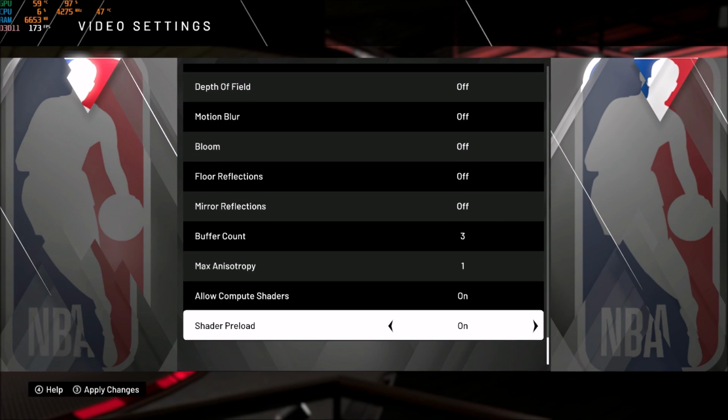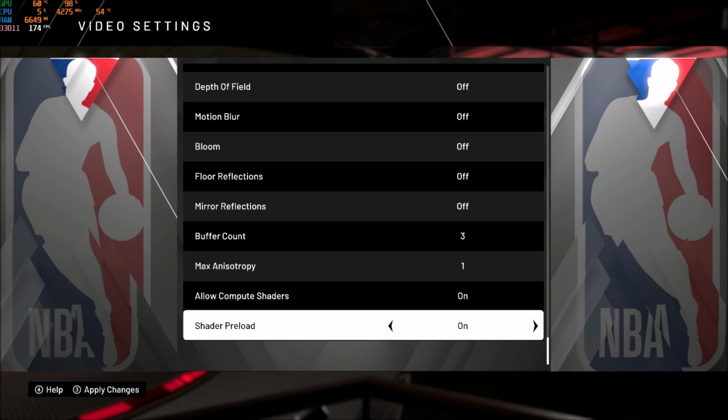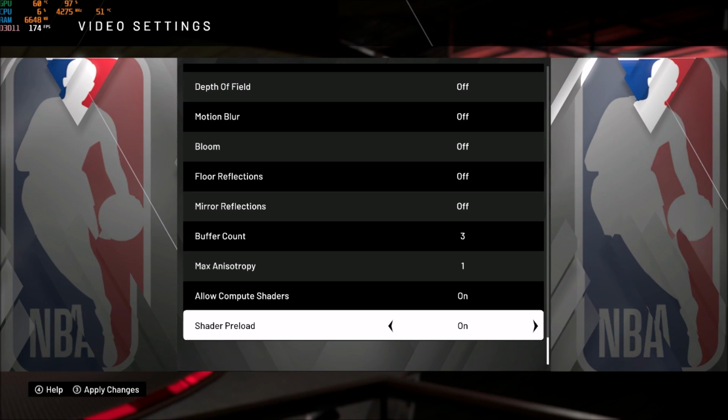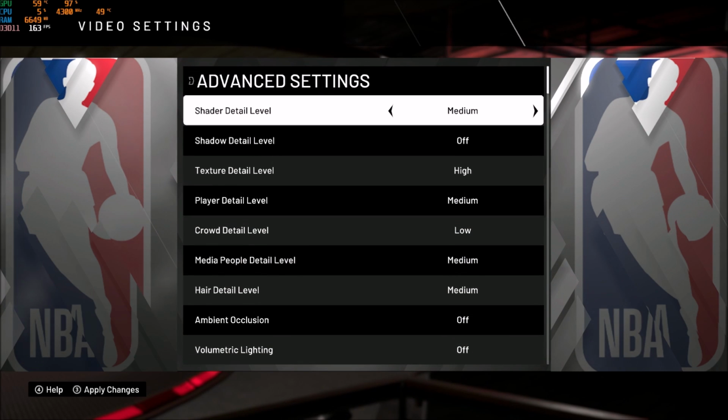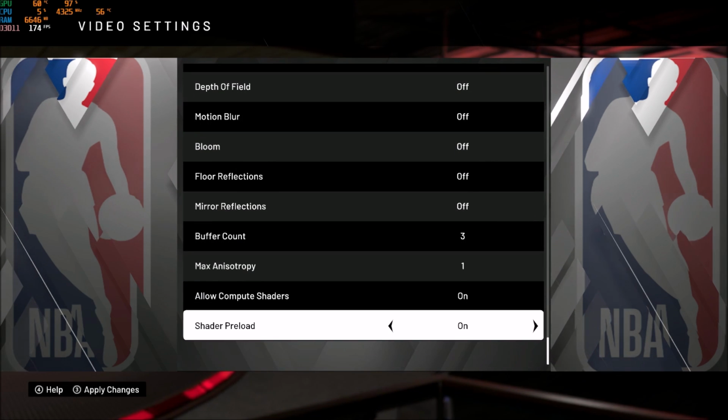Buffer count, use 3, max anisotropy, use 1, and your compute shader and your shader preload, you can stay at on. So that's about it for the game. We will go now inside of the config file.